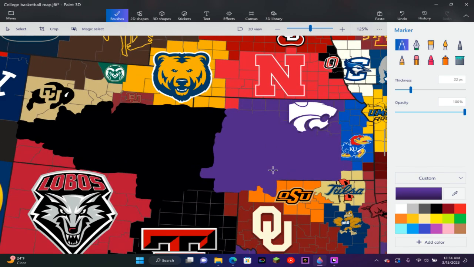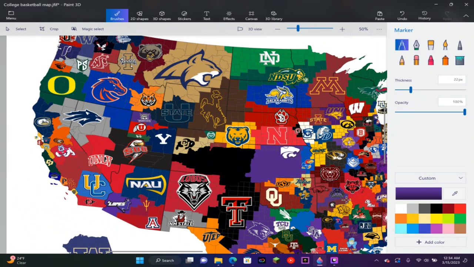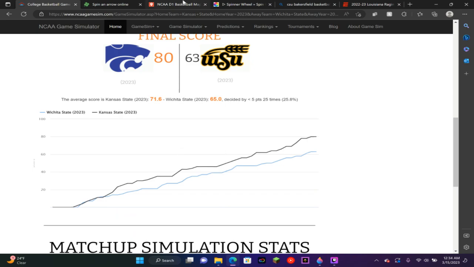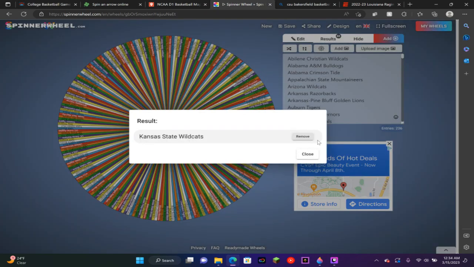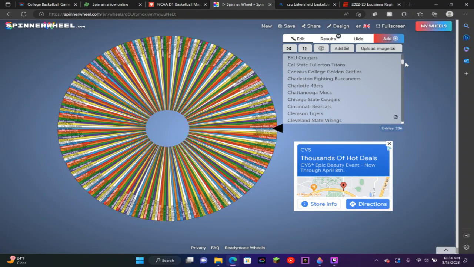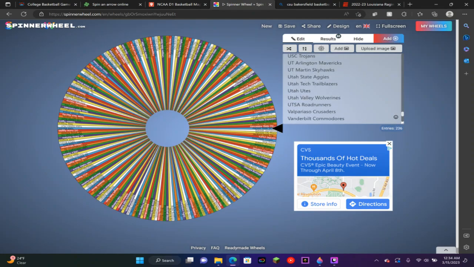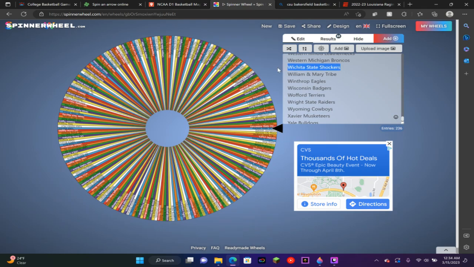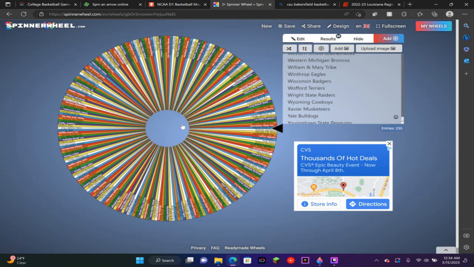But look at this landmass. So you have the two biggest land masses next to each other. But we will be getting rid of Wichita State on the wheel if they are on it. Kansas State survives. Wichita State, are you on this wheel? You are. The Shockers are eliminated from the wheel.